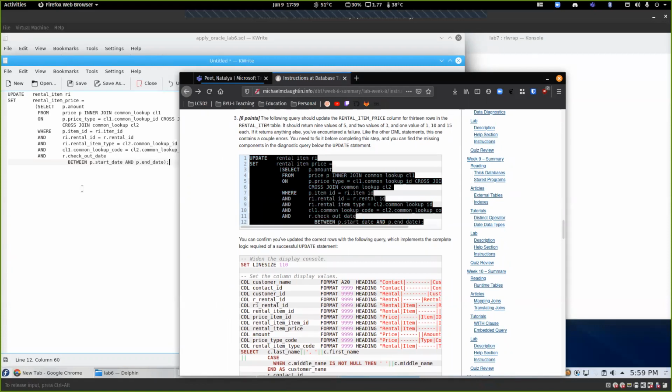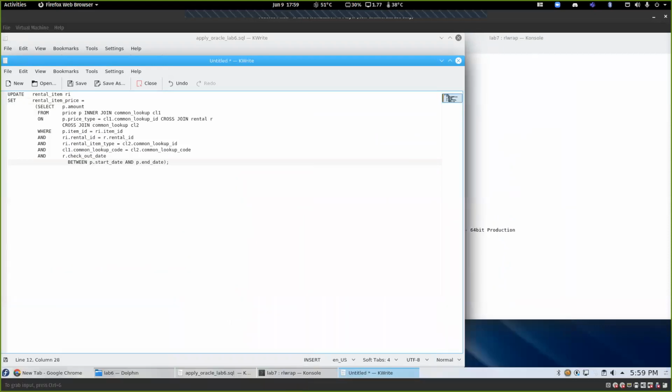Grab that, let's paste it in here. And null value, we want to make sure we fill that in. And we can say something like trunc sysdate +1. Something like that, because that would make it tomorrow. So you just got to handle that null value.